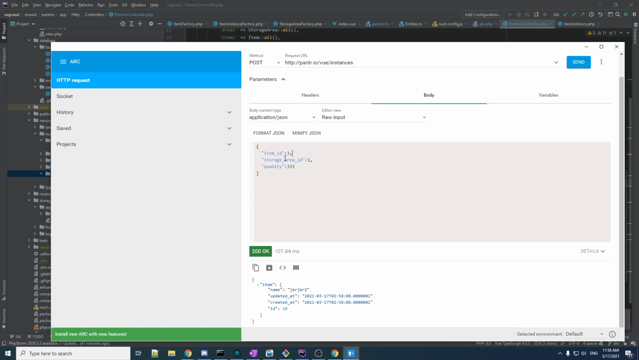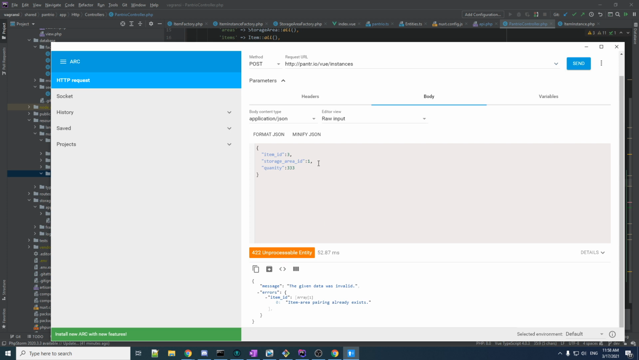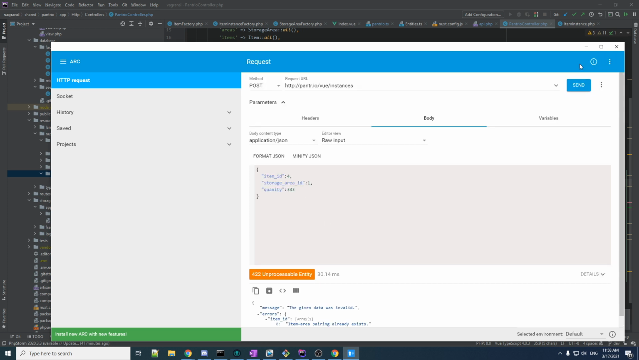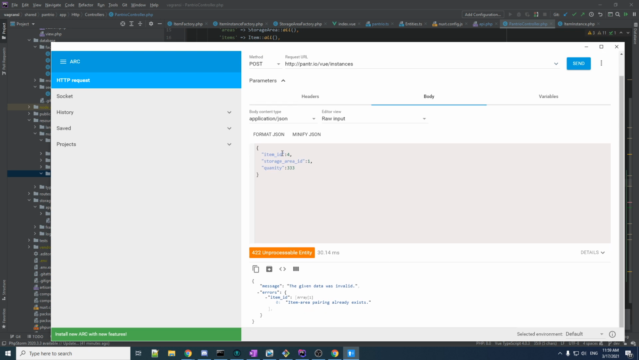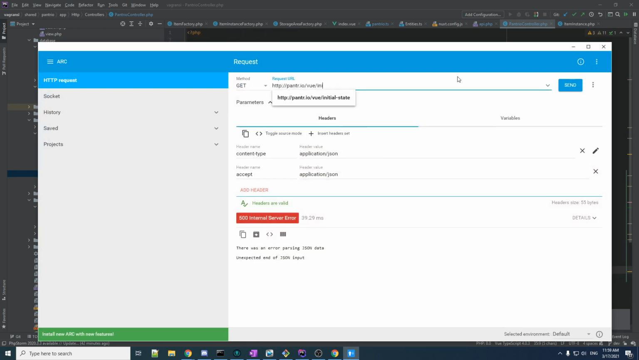All right, so if this pairing already exists, we should get an error on it. Given data, item area pairing already exists. So let's try item ID 4 in that area. Pairing already exists. Let's try item ID 5 in that area. There was an error parsing JSON data. Unexpected end of JSON input. All right, well, let's quickly do a get on the initial state here.